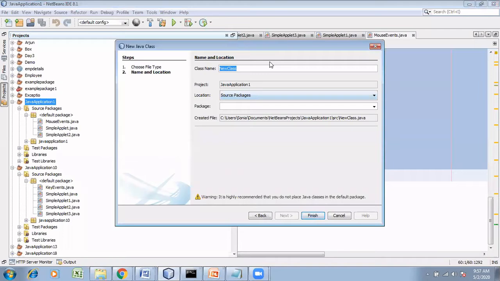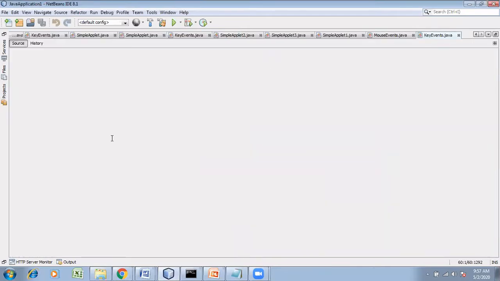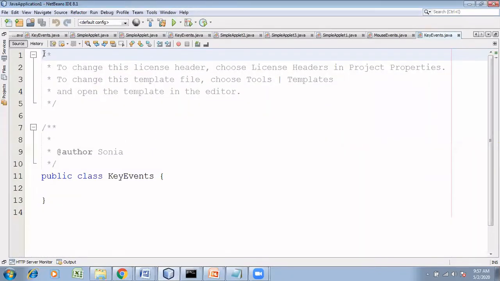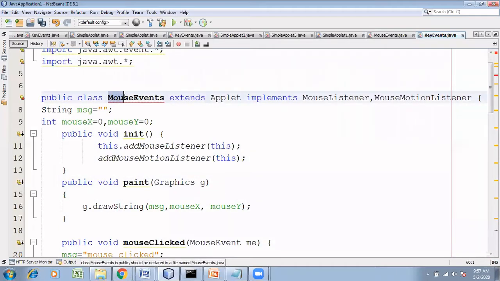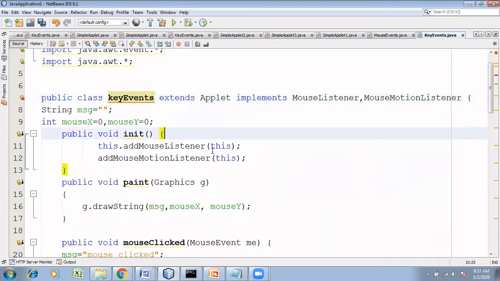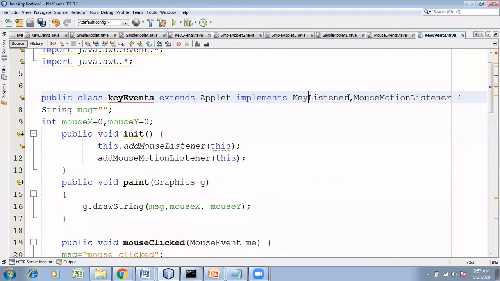New Java class. Let me name it KeyEvents. So the name of the class is KeyEvents. Now tell me what interfaces it should implement. KeyListener, only KeyListener is there. So I'll remove all these other things.